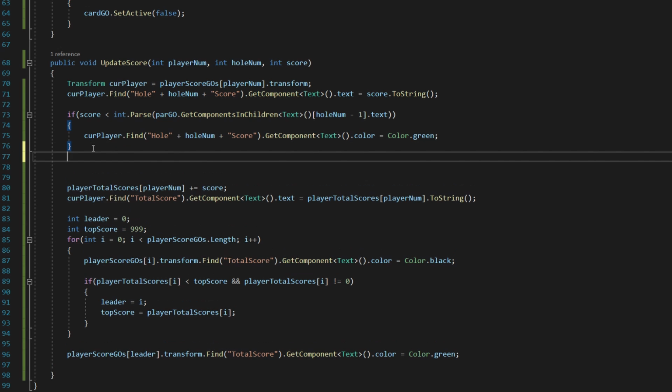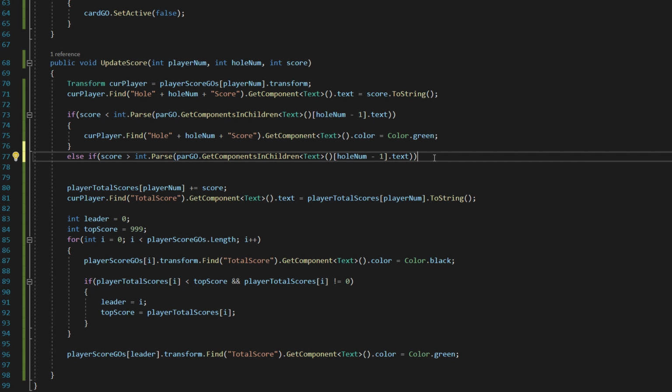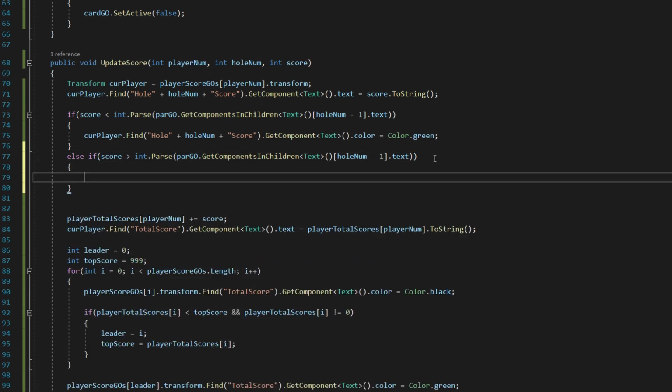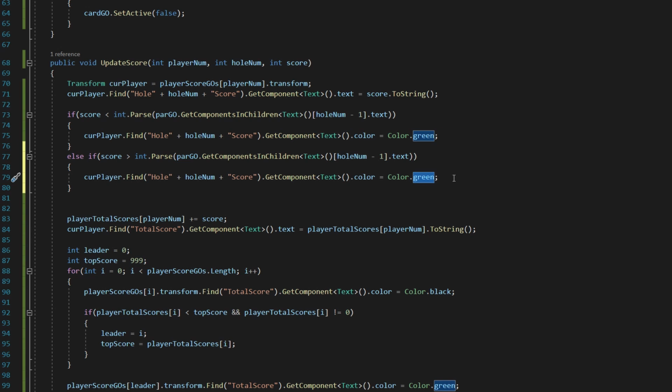And then outside of this conditional, we're going to say else if score is greater than, and then we're going to copy this line again. So this int.parse, copy all of this up to that second to last parenthesis and paste that in. So if our score is greater than the par, then that means that we played poorly and did worse than the course expected us to. So we can copy this line here, paste it in, but we're going to replace Color.green with Color.red.